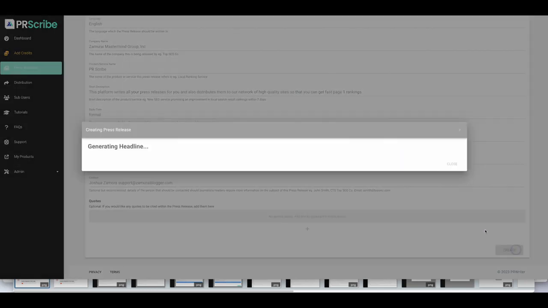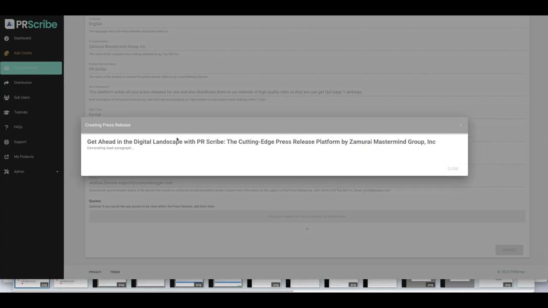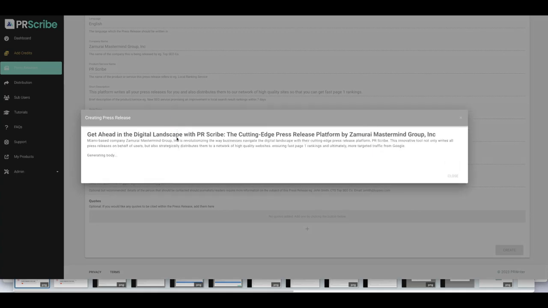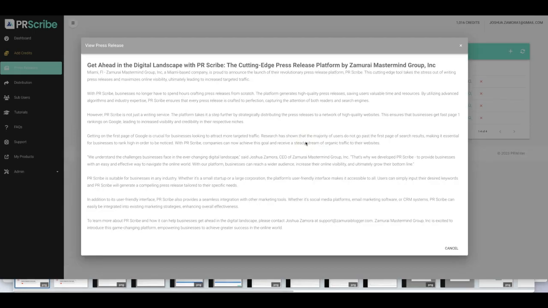All you have to do is hit create, and now the press release is actually being written for you all by artificial intelligence. And you can see it happening in real time right here on the screen. And it usually takes about 30 to 90 seconds for this process to complete. All right, and there you go. This press release has been completed.